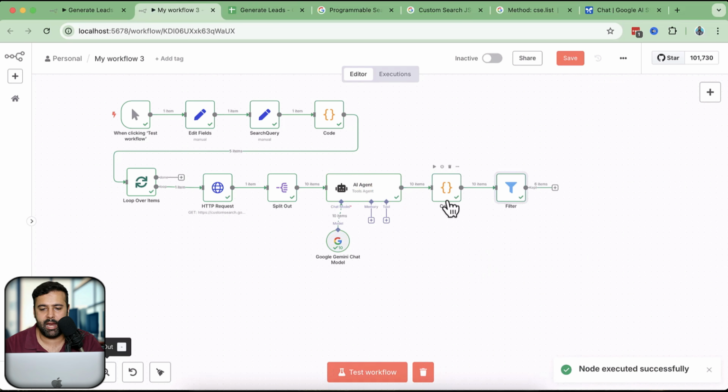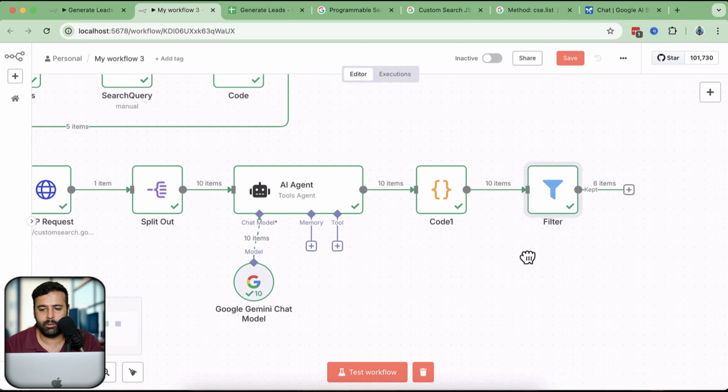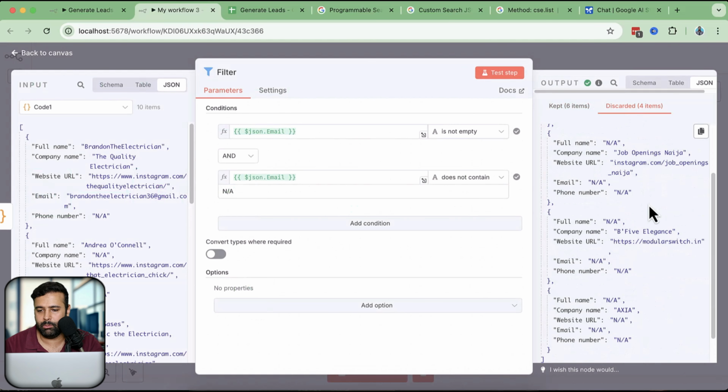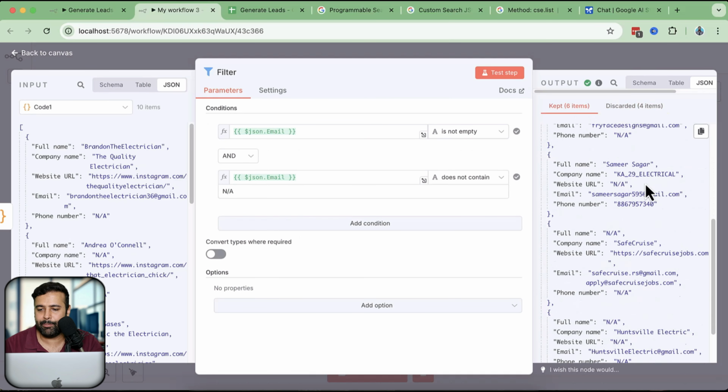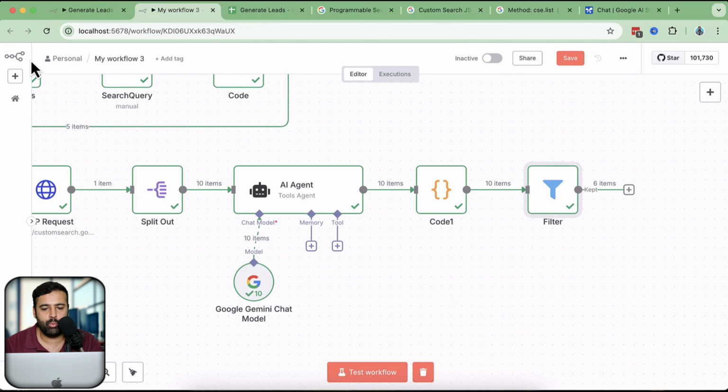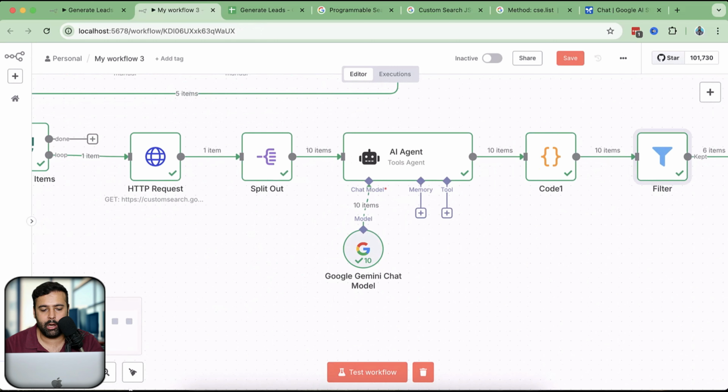Okay, here you can see that we received 10 items in our code node, but now it is being filtered. It filtered 4 items, so it discarded the items where we don't have an email, and kept the items where we have the email. Perfect. Now we are going to connect this with our loop.